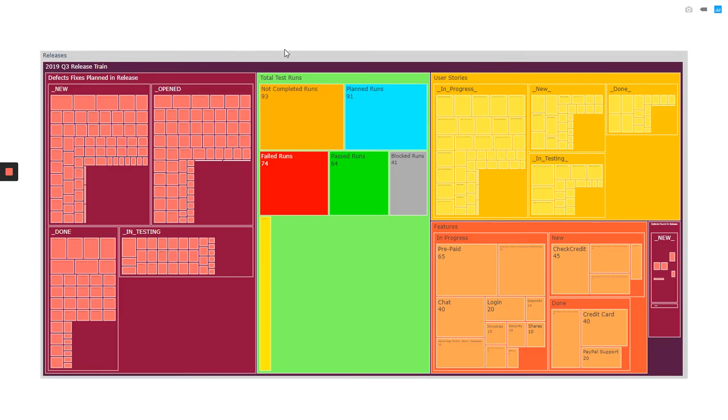Once the report is built, it looks like this. It's a Treemap of the release. So you can see here the name of the release. You see how many defect fixes are planned. So it's 204. You can see it here. And how many are new, opened. And you can even drill down.